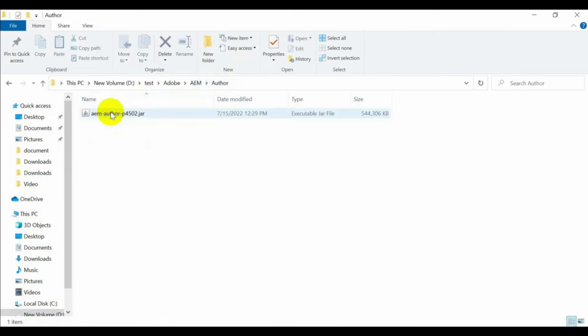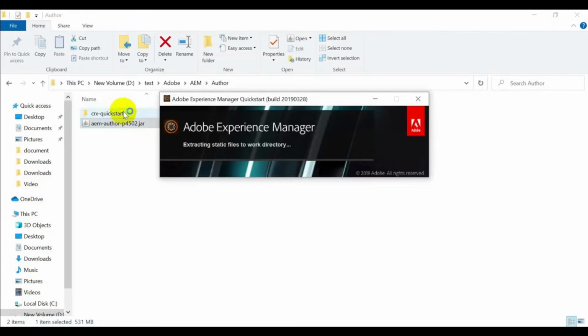Now I am going to open the author instance by clicking the jar file. Once you have opened the jar file, the quickstart files are going to extract. This is one way we are going to open the AEM instance. I am going to explain the other way.